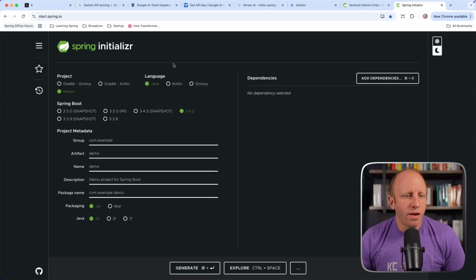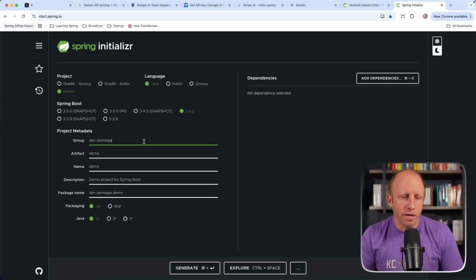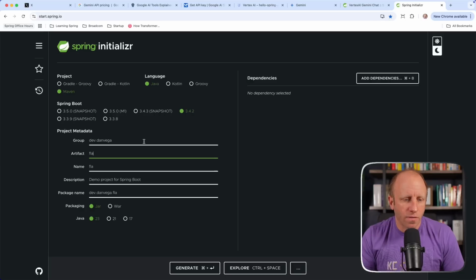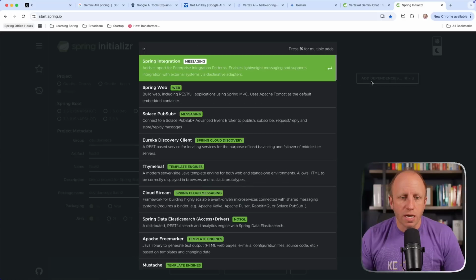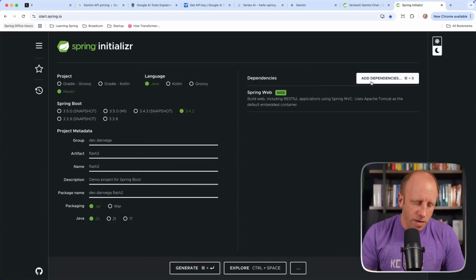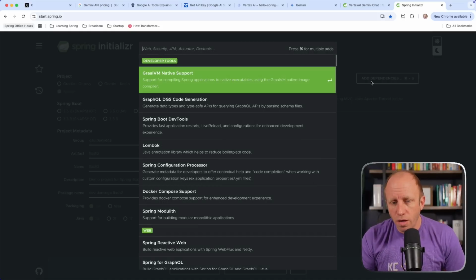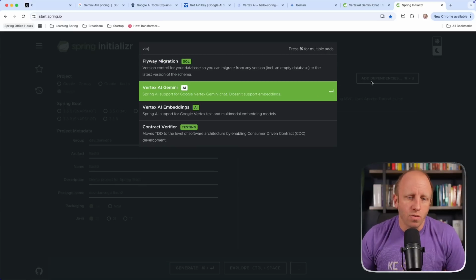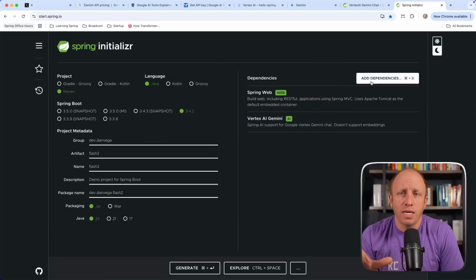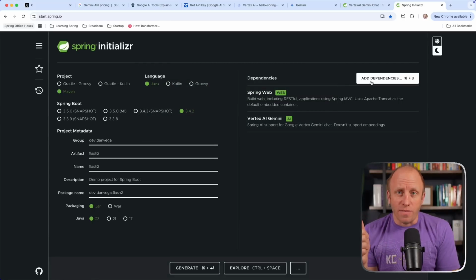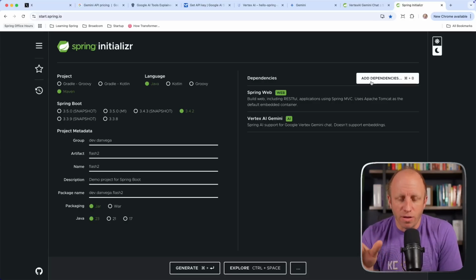So what we can do is head over to start.spring.io, create a new project. I'm going to say dev.danvega. We'll call this Flash 2. And I'm going to use JDK 23. And then we just need a couple of dependencies. We need the web dependency, and then we need to pick whatever large language model that we're using. In this case, we're going to use Vertex AI Gemini, and that will give us everything we need to create an application in Java using the Spring AI project. And this is going to be really easy and really fun to get started with.